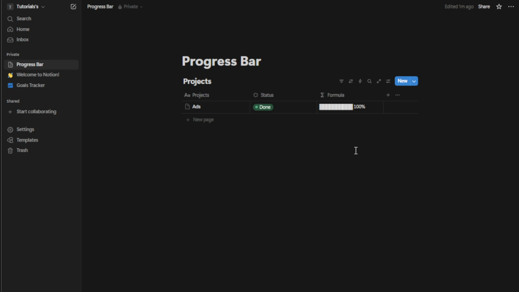So there you have it. By following these steps, you've added a progress bar to your Notion database, allowing for clearer and more efficient project management. This method not only makes your progress visually appealing, but also helps you stay organized and motivated.